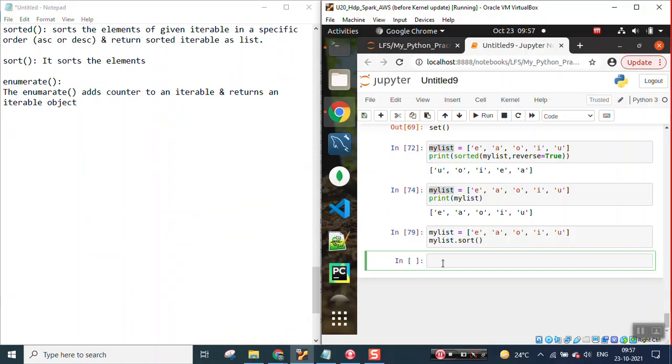Let's say I'm trying to define a grocery list, which has bread, an element called milk, and an element called butter. I have three elements: bread, milk, butter. Now let's say enum grocery equals enumerate applied on the iterable, which is my grocery.